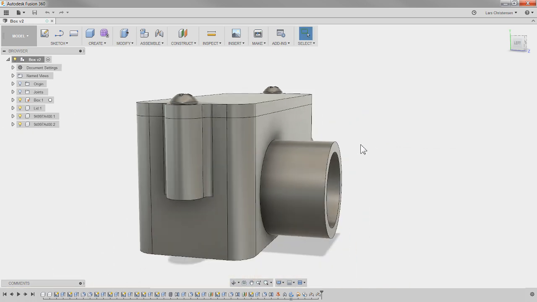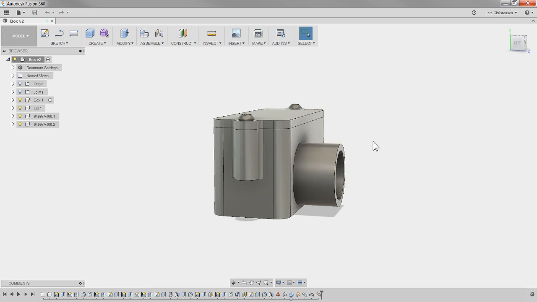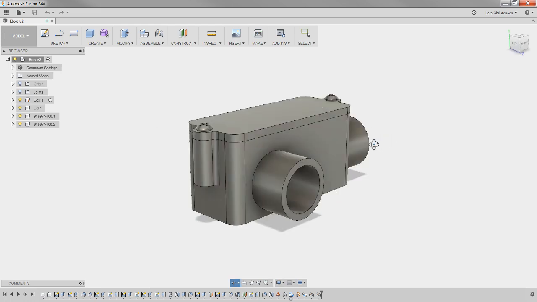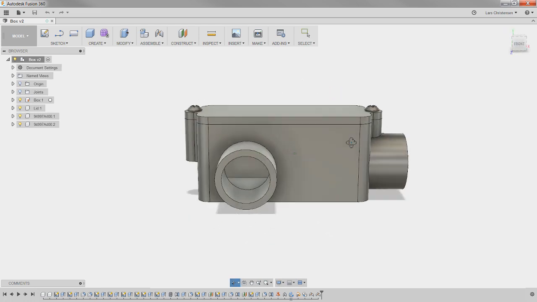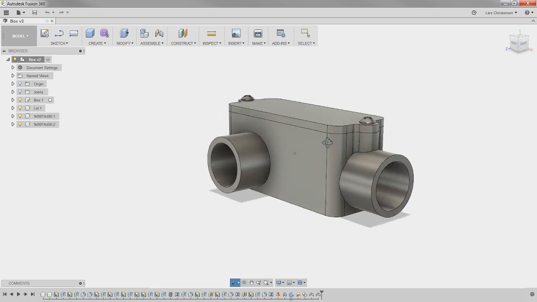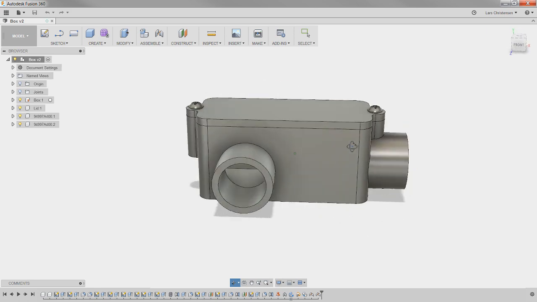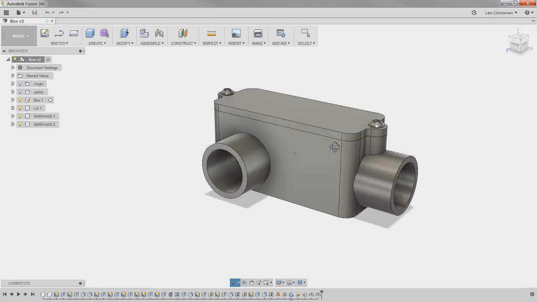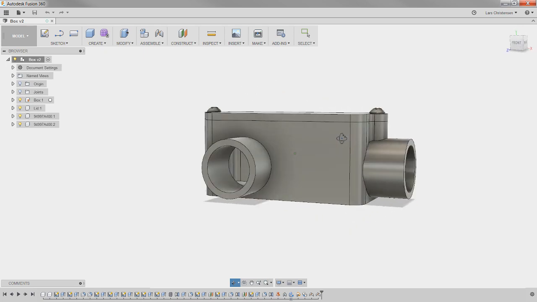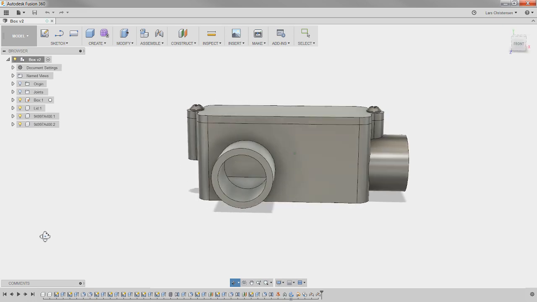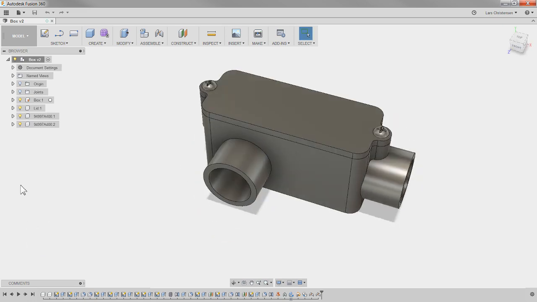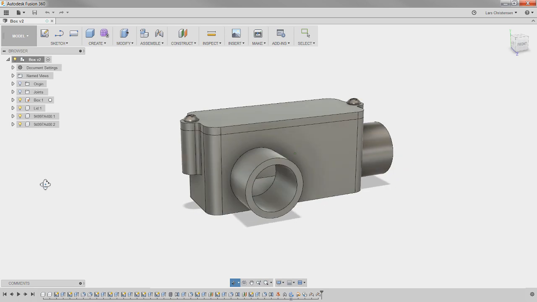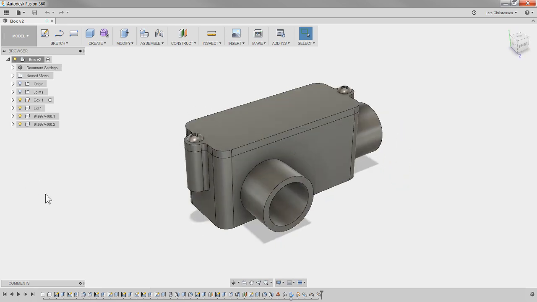Another thing you can do right now, if I do my rotation, shift middle mouse button and rotate around, if you look at the center of the part, you should see a little dot showing up, a little green dot. That is the center of rotation. And it doesn't really matter where I am with my mouse when I start the rotation. That's where that rotation point is.